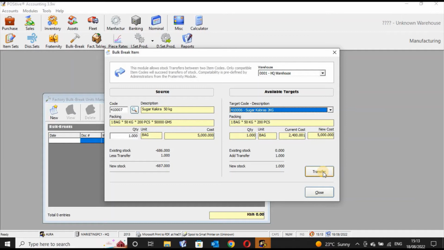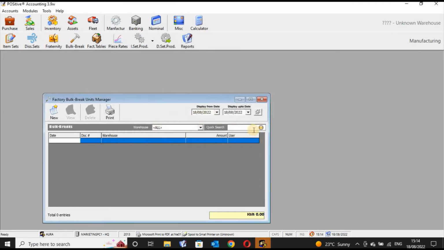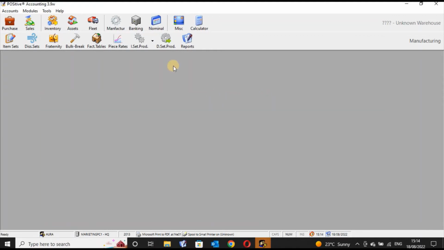But now here it's supposed to show me the pieces, not bags. Okay, so once you do a transfer, when you go and check the stock, you will see the stock of this 2 kg product has increased by what we've broken from the 50 kg bag. So that is how you break larger quantities into smaller quantities, so that they can be used in producing some items within your premises.